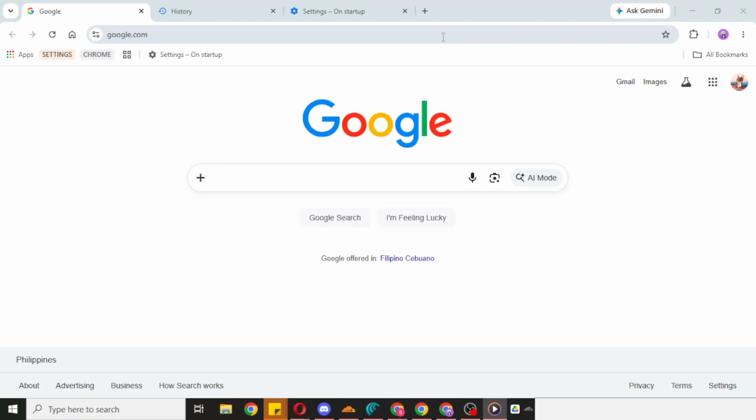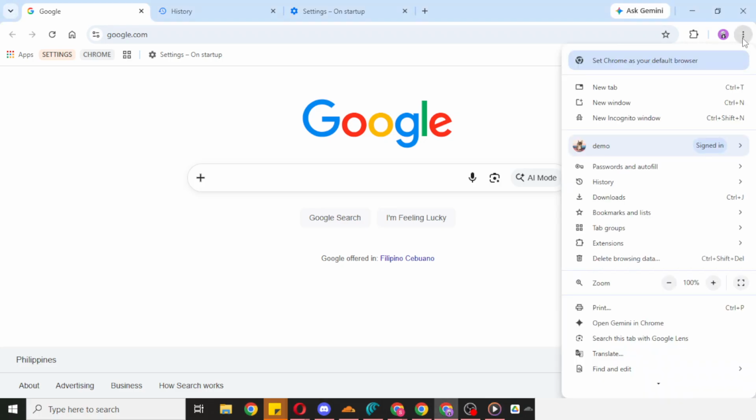Next, look to the top right corner of the Chrome window and click the three-dot menu. This is where Chrome keeps many of its browser controls and customization options. When the menu opens, you'll see a list of actions and settings related to your browsing experience.